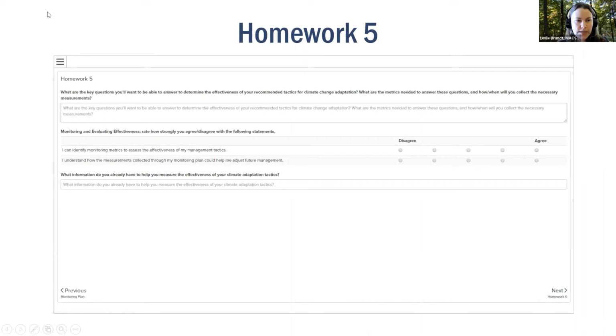The first one is, what are the key questions you'll want to be able to answer to determine the effectiveness of your recommended tactics for climate change adaptation? And what are the metrics needed to answer these questions, and how and when will you collect the necessary measurements? And so that is just basically a summary of what you completed in step 5. So you don't need to create some new thing to answer here. Just summarize what you stated in step 5 of your workbook.